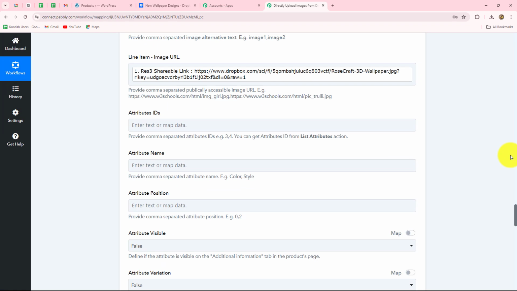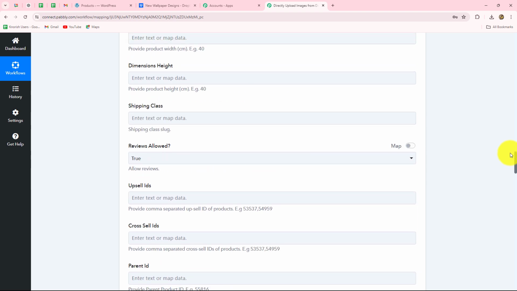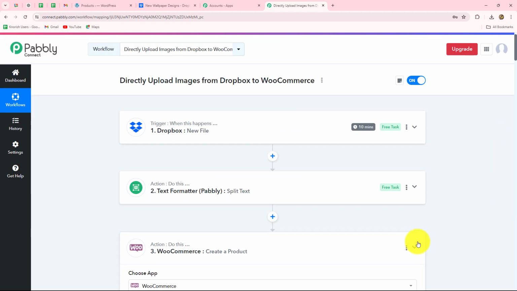So what we have to do, we will quickly summarize what we have done actually in this particular workflow. We have taken very simple steps: trigger and action. In trigger, we have taken Dropbox, and in action, we have taken text formatter and WooCommerce. And we have set up a connection between all these applications in such a way that now whenever a new file will be uploaded, a new image will be uploaded inside Dropbox, then immediately by using that image, a product will be created inside WooCommerce without any manual efforts.